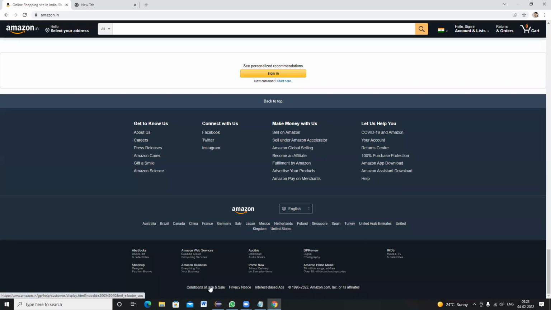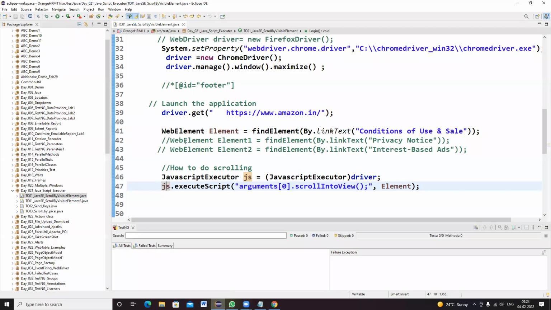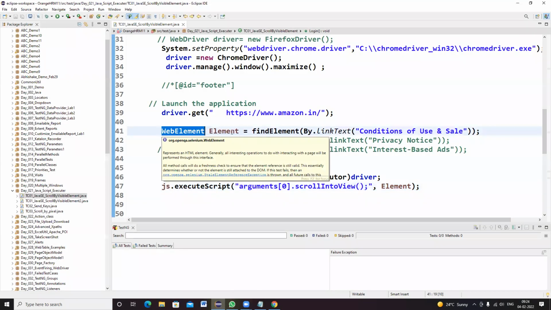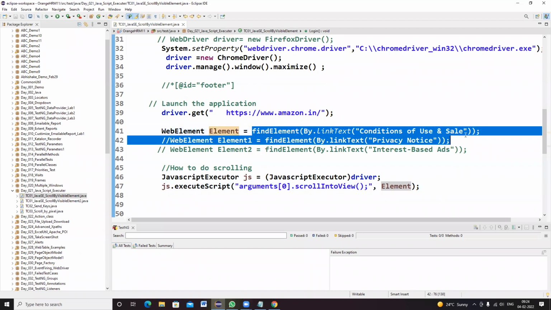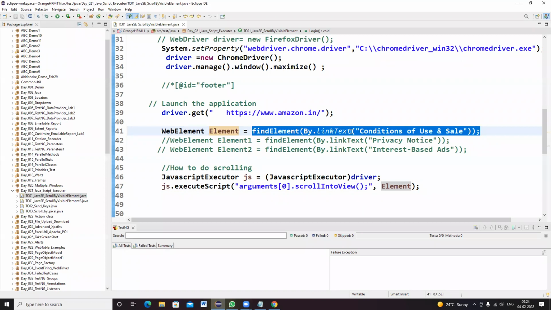Okay, so this is a web element. This is the web element that we want to go ahead and use. For this web element, I have created an object reference. By using this object reference, I am calling this particular line of code, which is find element by dot link text, and the link text value is conditions of use and sale.